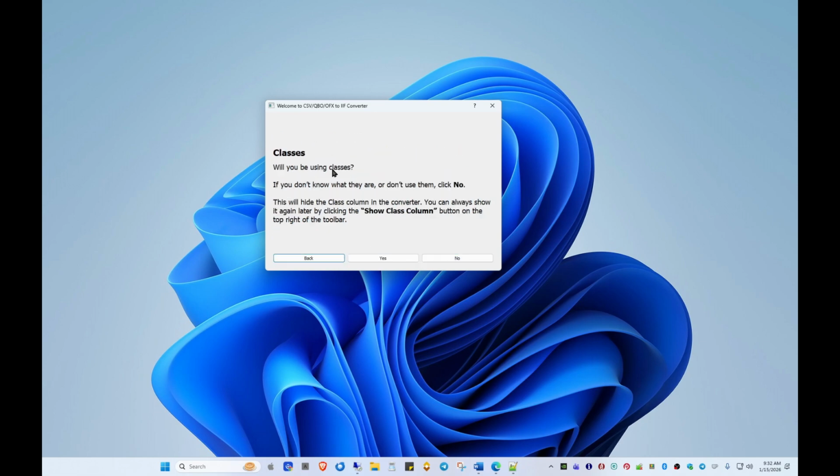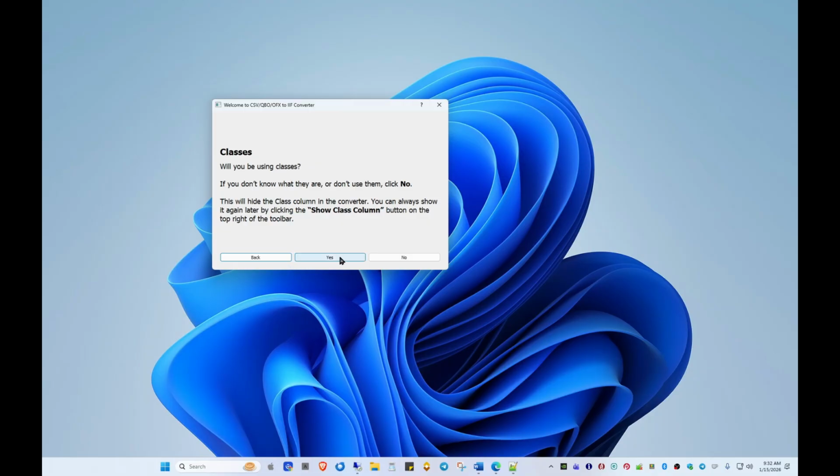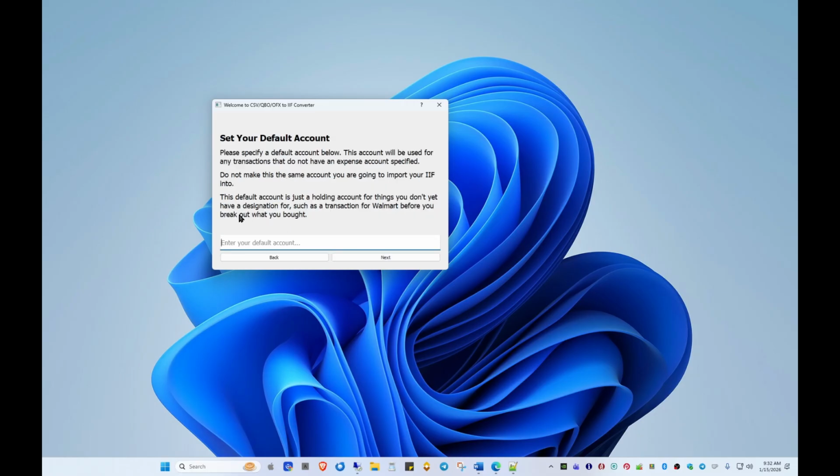Hit Next, Classes. If you use them, click Yes. If you don't, click No. This basically hides the class column. So if you don't use classes, there's no reason to show the column. In my case, no. Now, your default account.